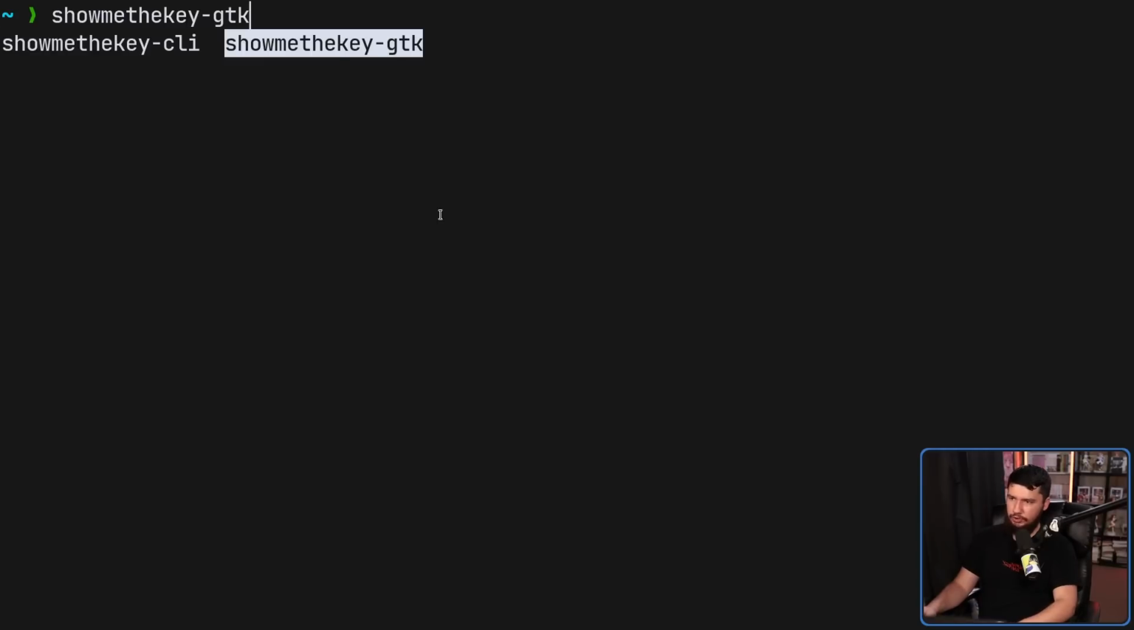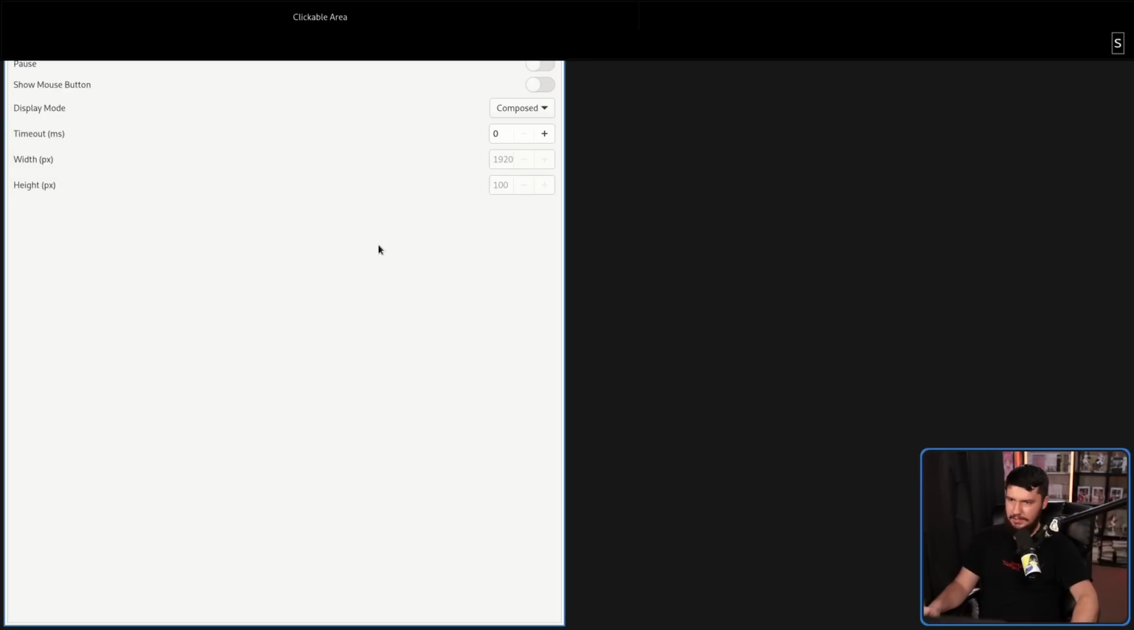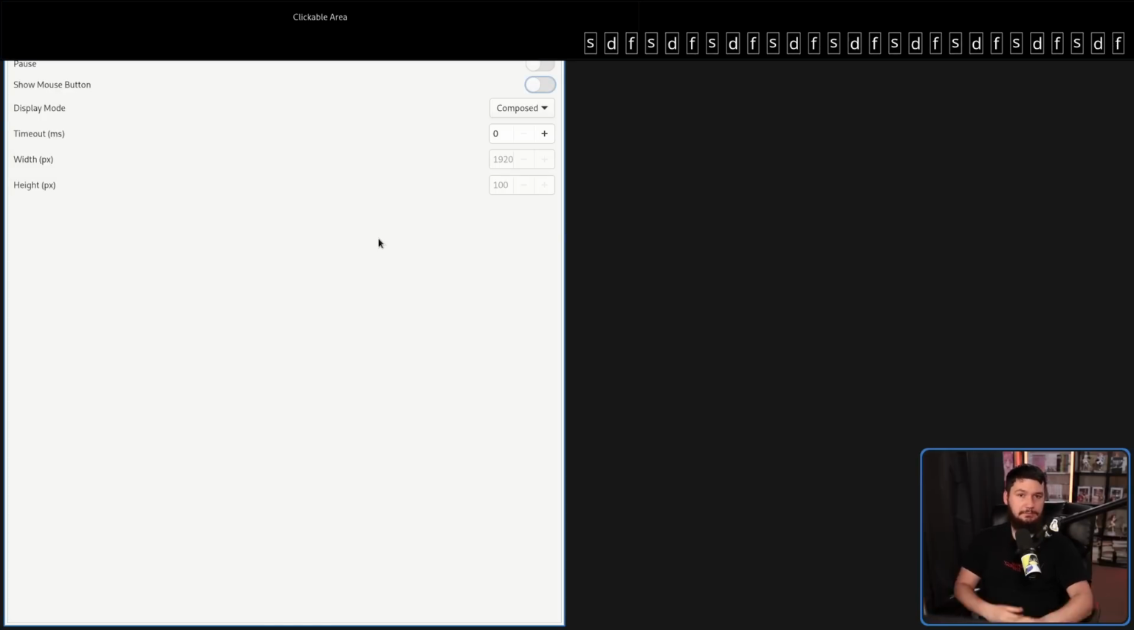There's two versions of Show Me the Key. I'm gonna run the GTK version and let's enable it. And it's doing what it should be doing, basically. Now, except for the cases where a malicious application is masquerading as a totally legitimate one, this is going to catch the vast majority of cases.